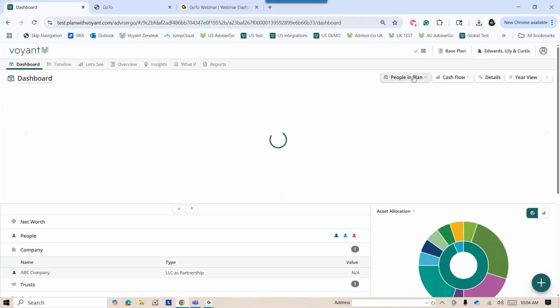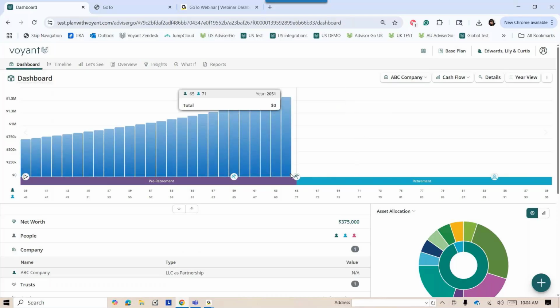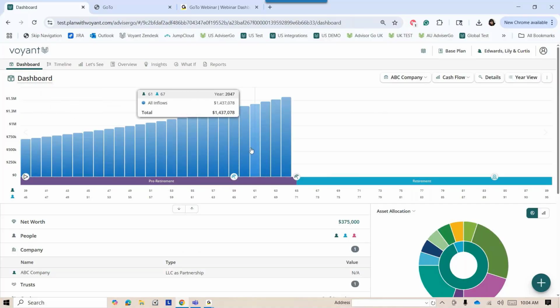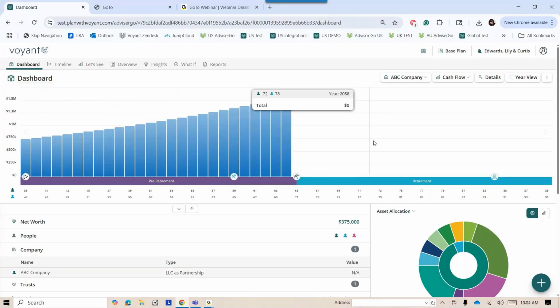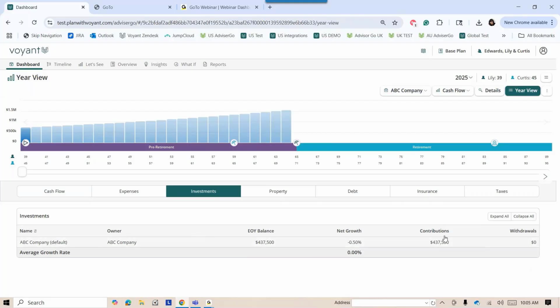And now if we take a look, we're going to switch over to the cash flow chart for the company. You'll notice that the cash flow ends at her retirement and it begins this year. So you can see the money flowing into the company and it grows each year based on the growth rate that we entered. You can also go into year view and see the company revenue in cash flow, and you can see in investments that money contributing into the company.